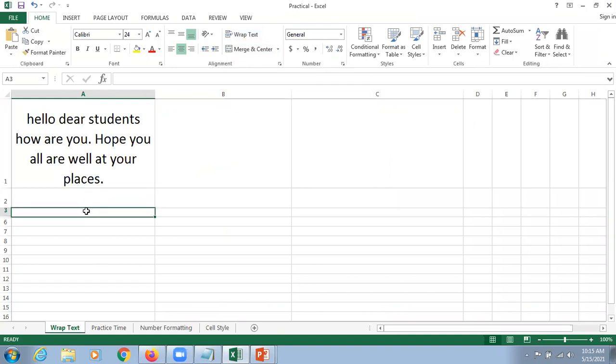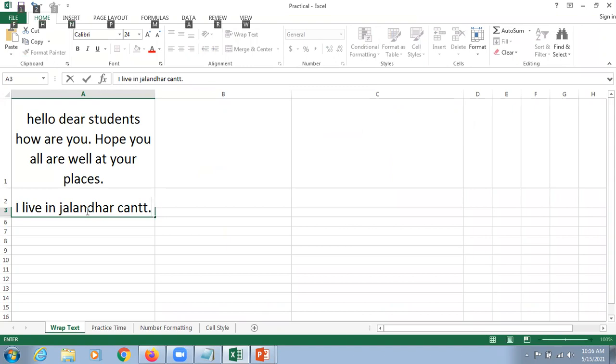Please look again, I'm just typing: I live in Jalandhar, Kent. Okay, and after that we hit the full stop here. Now the important thing is that we can use the Alt plus Enter key. So we press the Alt key and hit the Enter key.